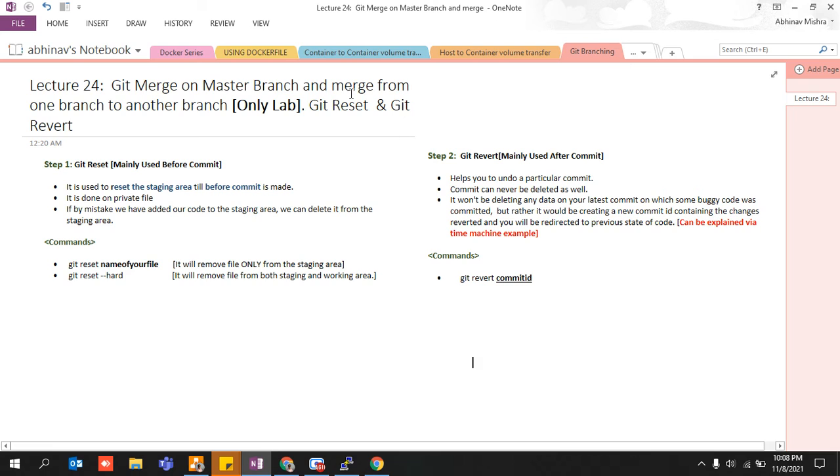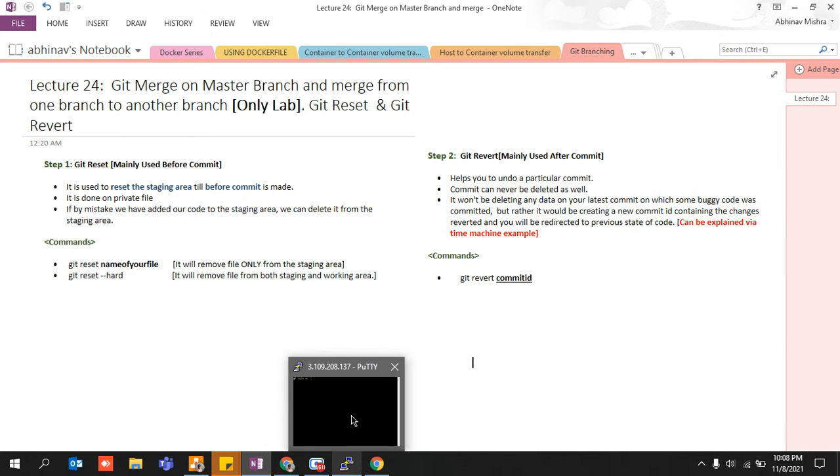So allow me to start, first with git merge on master branch and then git merge from one branch to another branch. Okay, so let's start the lecture without wasting any further time, right?